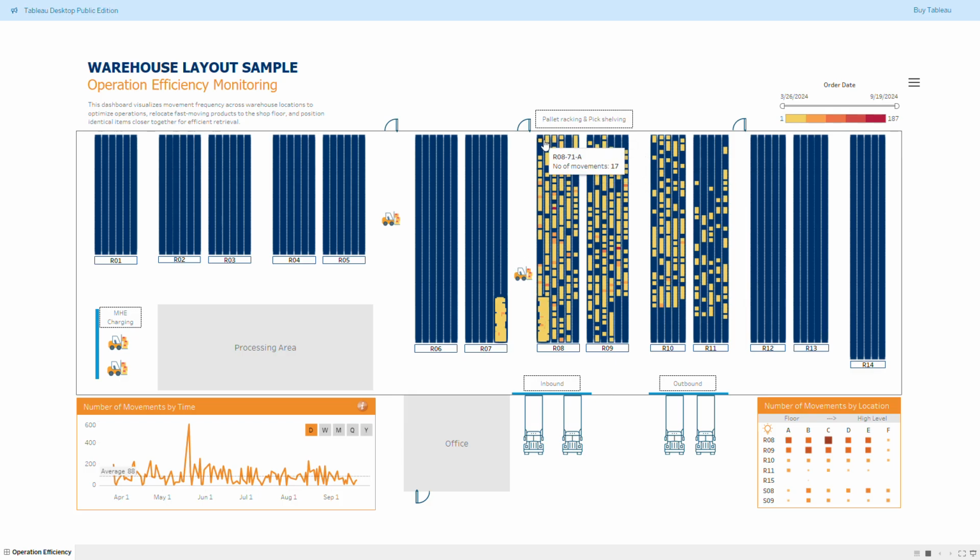Each cell here represents a storage location, and the color intensity represents the movement frequency. The darker the red, the busier the location. As you can see, when we hover over a specific location, we can see the storage location code and the number of movements. So it helps the manager to visualize the activities in their warehouse.